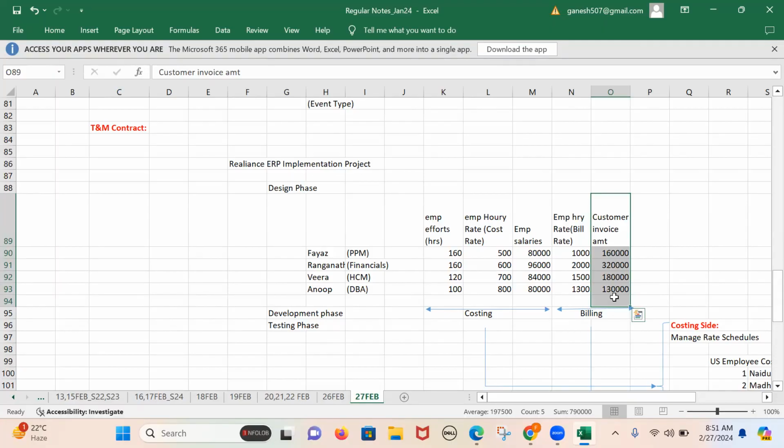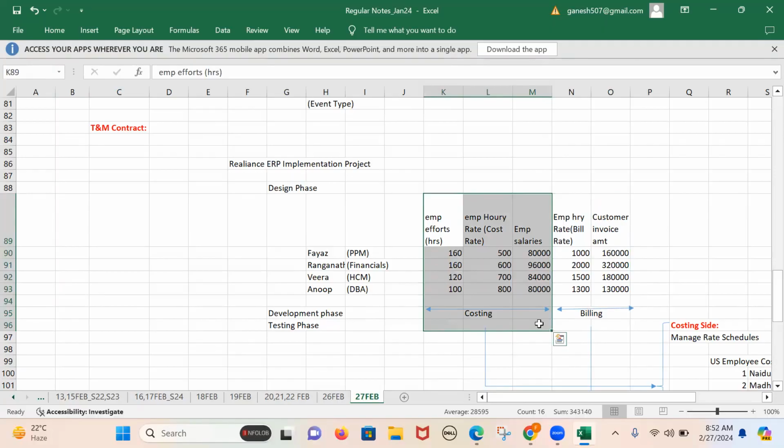If you work for 100 hours, the customer will give you the money only for 100 hours based on the bill rates. But the company is giving the salaries based on the cost rates for the same 100 hours. Okay, so this portion comes under the billing and this portion comes under the costing.